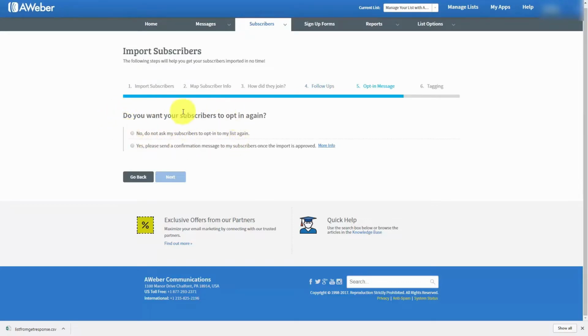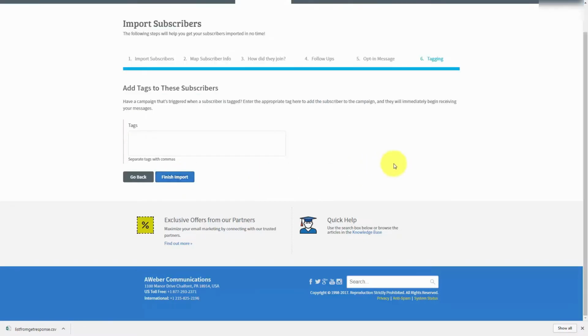Now, you can decide whether or not you want your subscribers to opt in again. In this case, we're going to say no, and then click next. What you can do now is have these subscribers tagged, and this is an identifier inside of Aweber. You'd be able to reuse this designation in other cases. In this case, we're going to write in affiliate, and then we're going to click Finish Import.